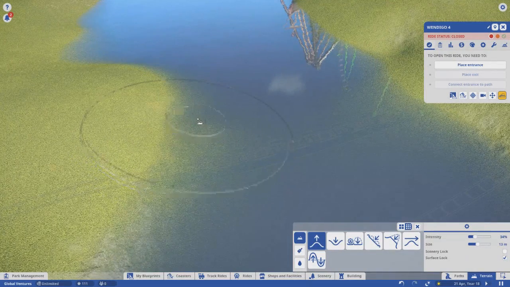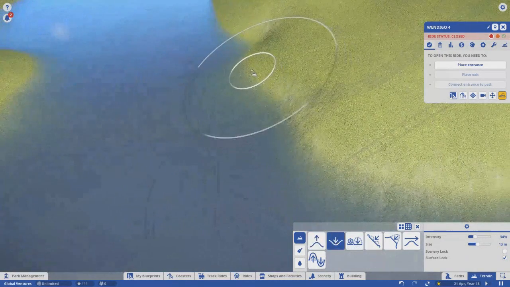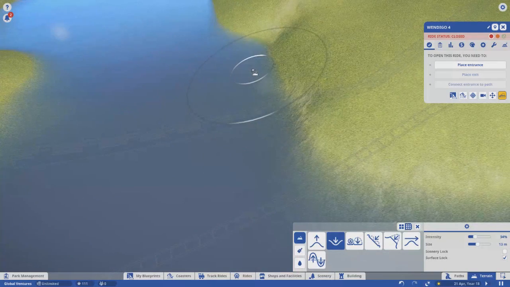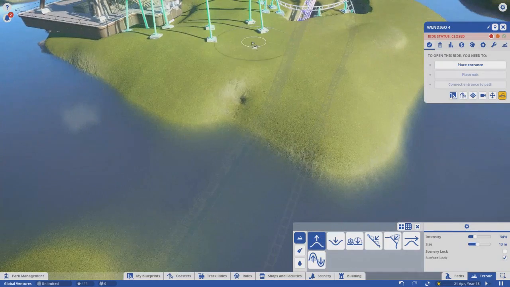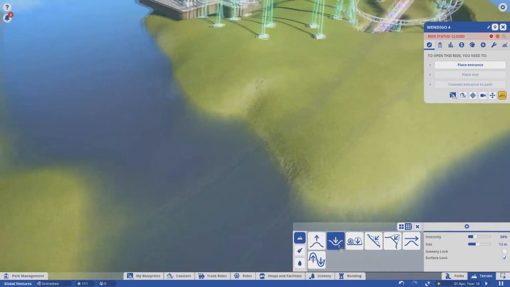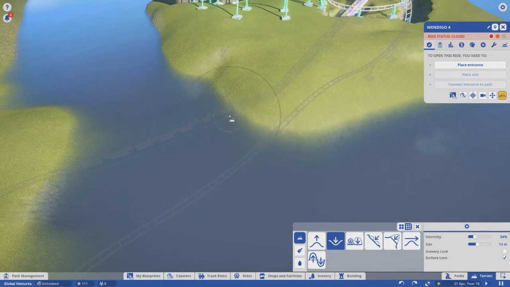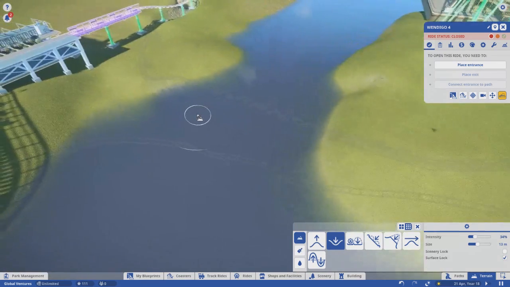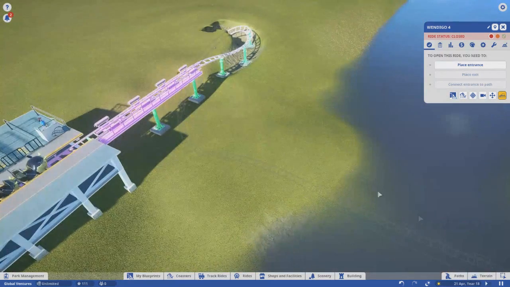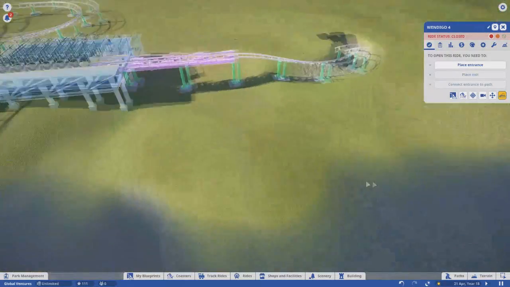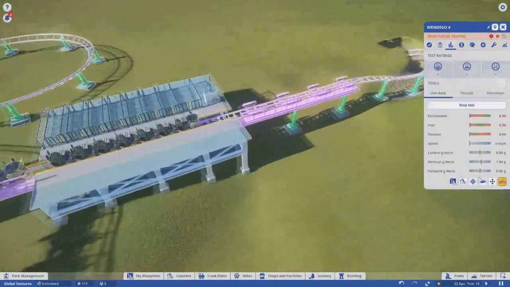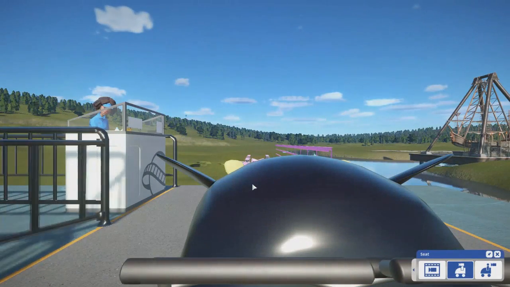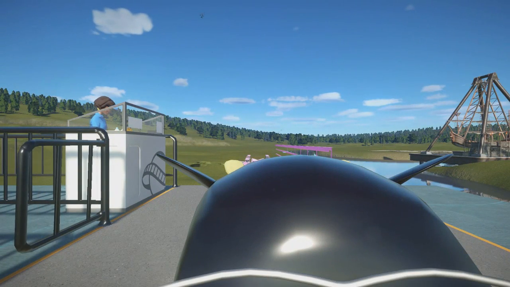Pull that bit up again. Push it on this side. There you are. We have an underwater coaster. That's quite nifty, isn't it? That's quite nice. Right. Let's do one last test ride to end this. Let's hope it's as smooth as it looks from above.